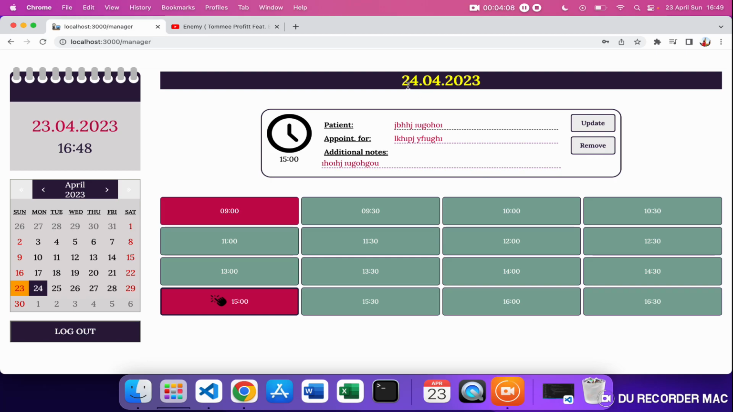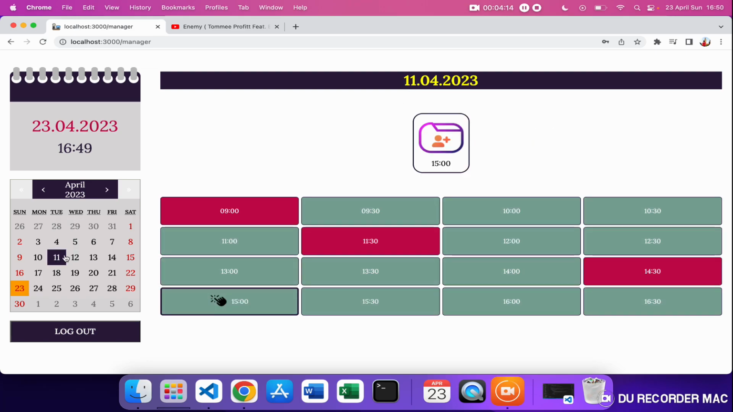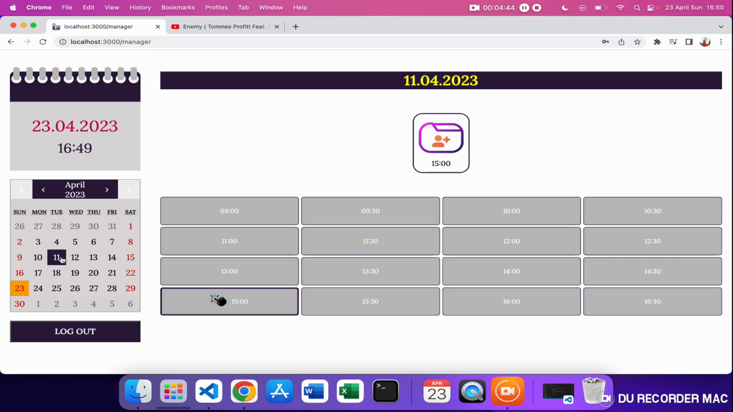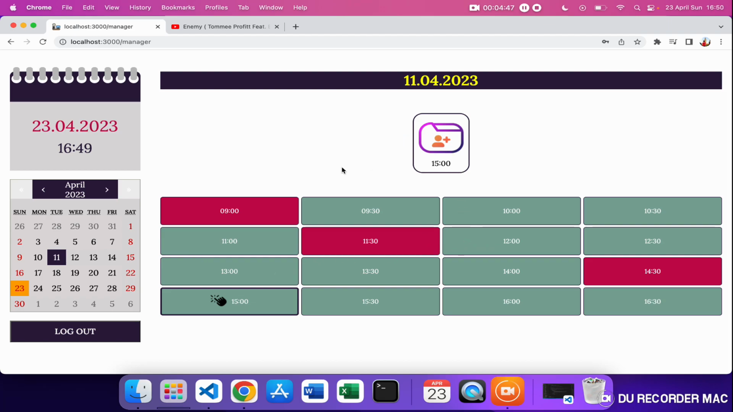Now we are on April 24. Let me just go back to April 11. Once the date has changed, you can see the selected date is now April 11. And once the date has changed, we send a new request to our database and we retrieve the appointments for this newly selected date. As you can see, during this database connection time, when I switch between dates, we see all the time slots gray. Just to improve user experience, I added a third color code.